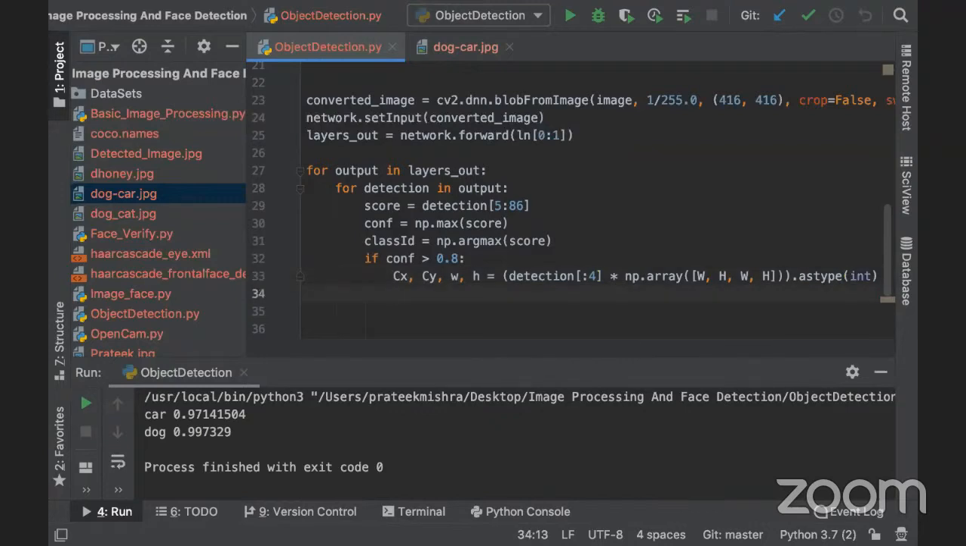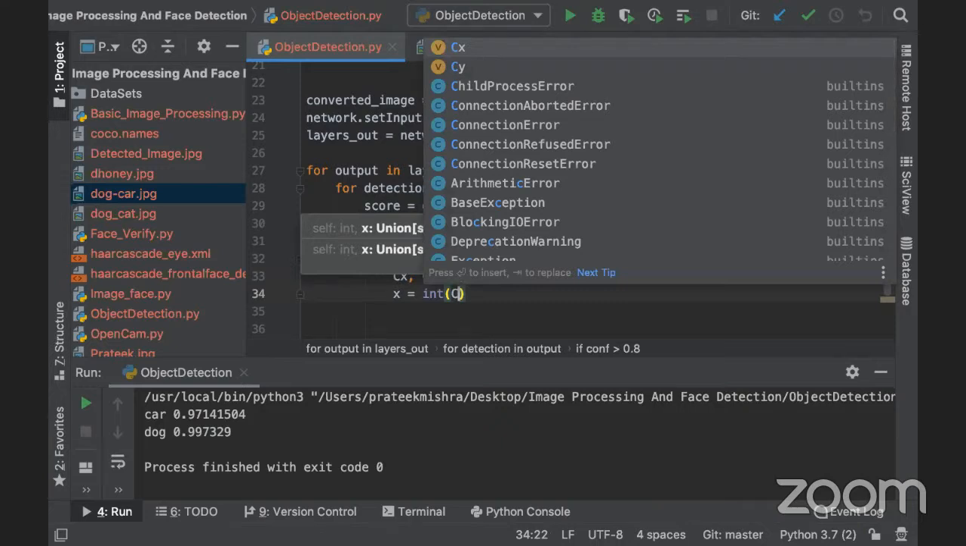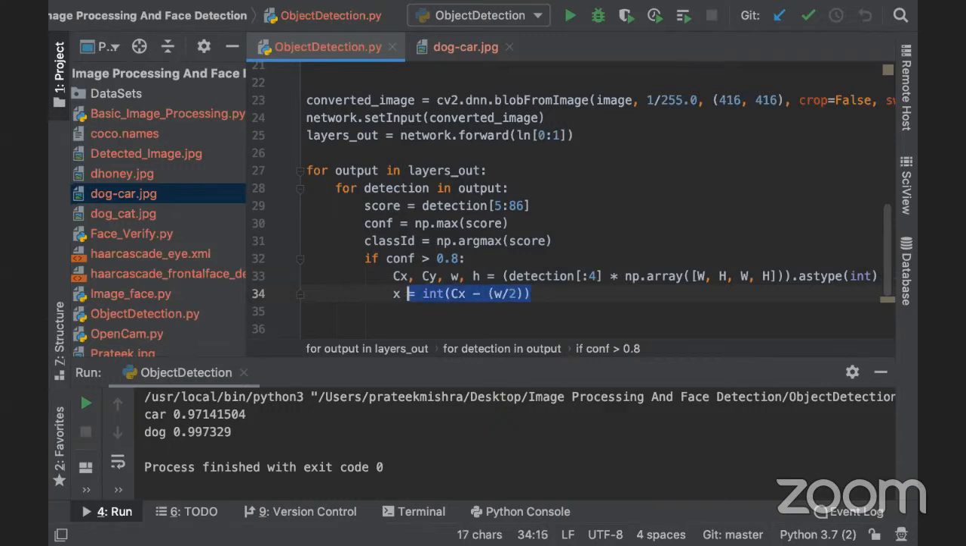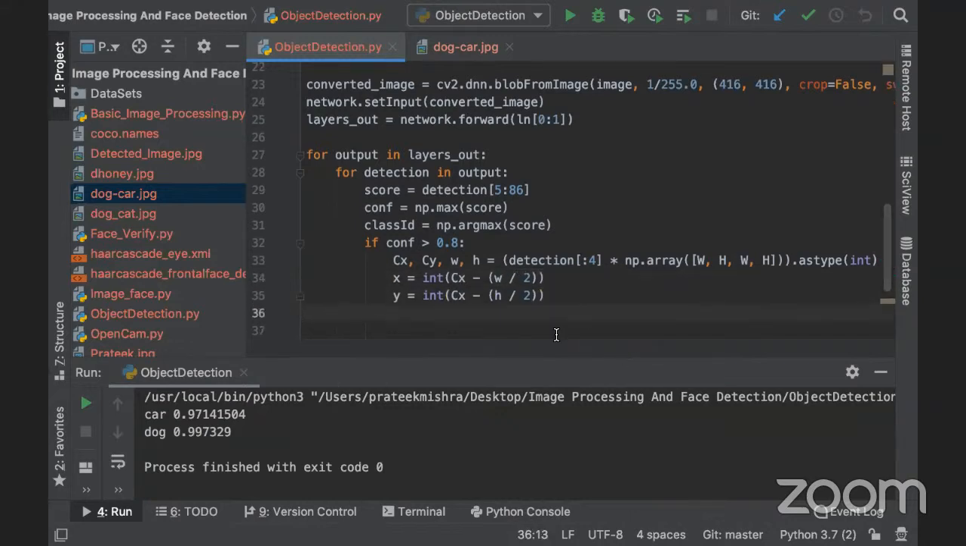Now what do we want next? We want to find the x value and y value. W and h we have; how can we find x and y? So x equals int of cx, which we have called the central x, minus w divided by 2, width. If we divide the complete width by 2 and subtract it, we will get our x coordinate. For y, do the same: subtract h divided by 2. It's simple. This is x and y. So now we have all four sections.